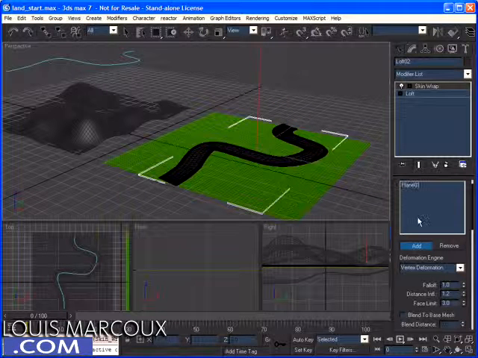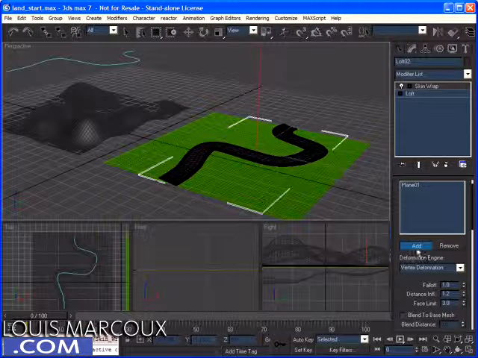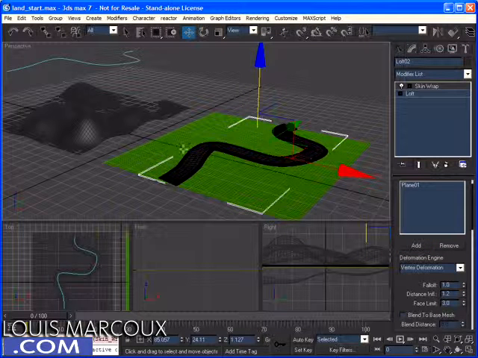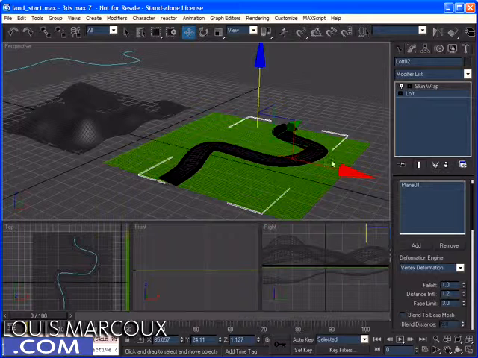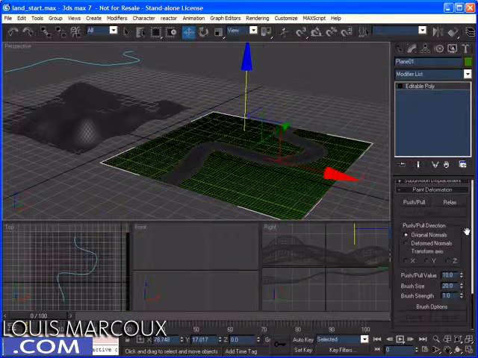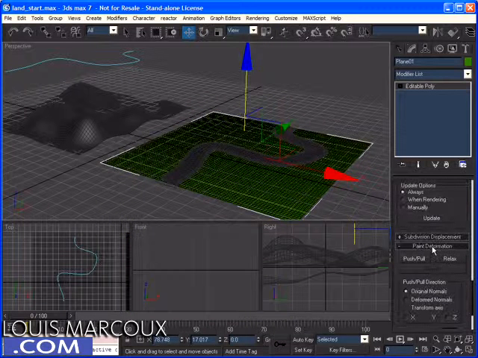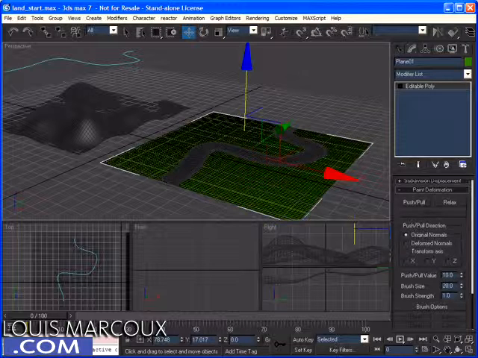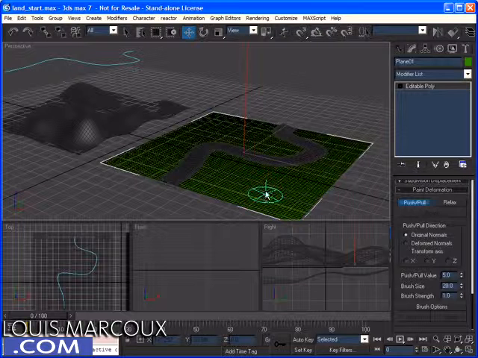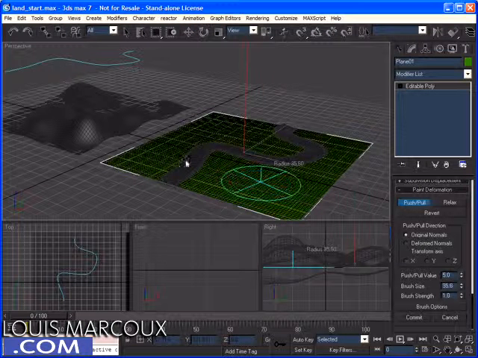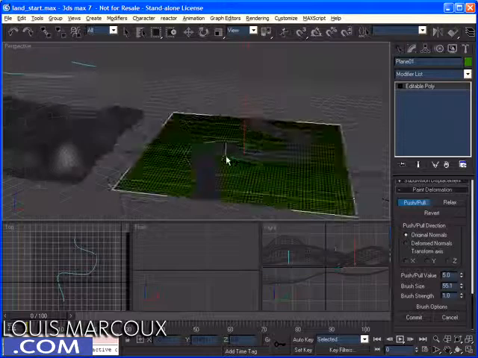It's going to calculate for a few seconds, and now the plane 0, 1, which is the geometry that's here, will be deforming the road as well. So let's go back to the plane. It's an editable poly, and in editable poly we've got the plane deformation, which is pretty cool. I'm going to set the value here to be maybe around 5, and go and push and pull. Maybe increase the size of the brush. Not too much. And there we go.